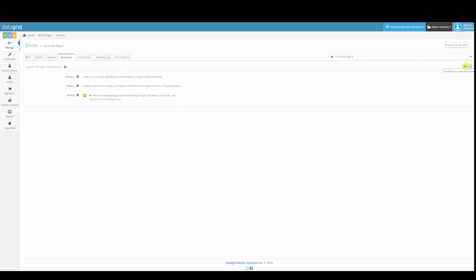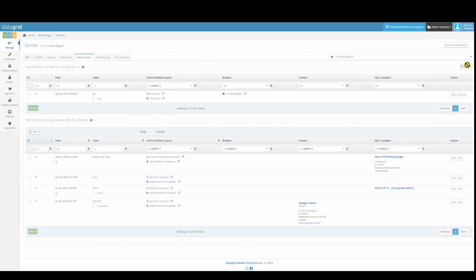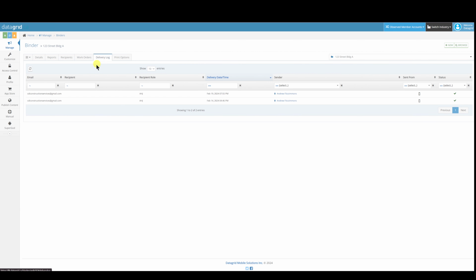The list of recipients is populated from the attached recipients to the reports. The Work Order tab operates similarly to the Reports tab, allowing you to link work orders to the binder. Understanding the advantages of attaching work orders and binders is further elaborated in the Work Orders tutorial. The Delivery Log tab displays all delivery instances and related information for the binder.